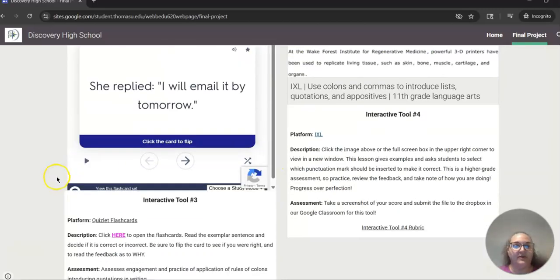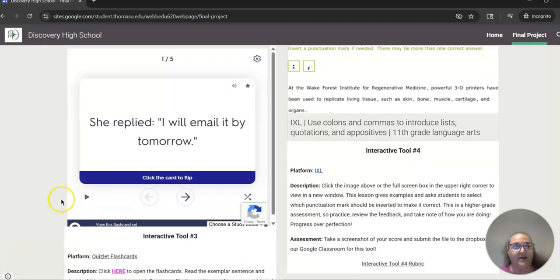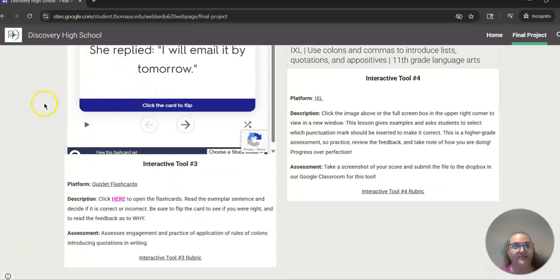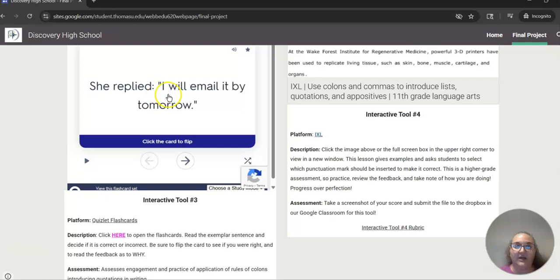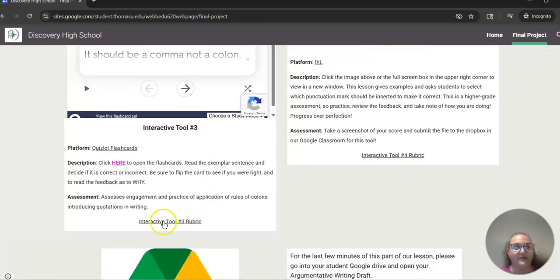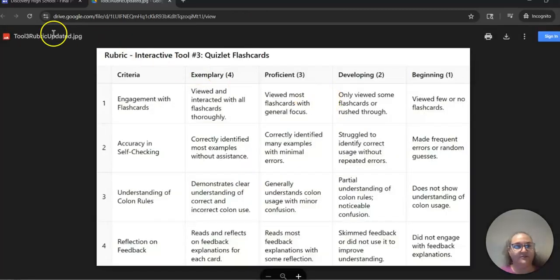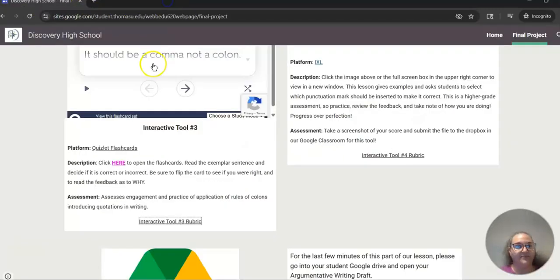The next one, Interactive 3, is a flashcard set where students are given exemplar sentences using colons or not. And then they have to decide if it's correct or not. And on the back of the card is if it's correct or incorrect and the why. So they get some feedback there as well. Here is a rubric in case teachers wanted to use that also as a formative check. I also linked, in case they couldn't access it embedded, I linked it here.